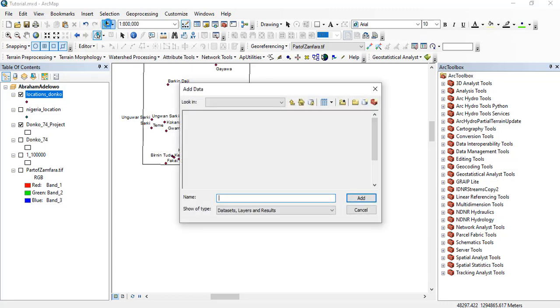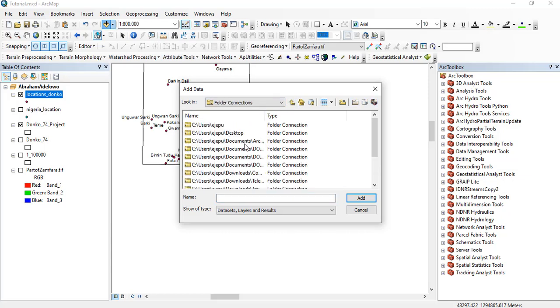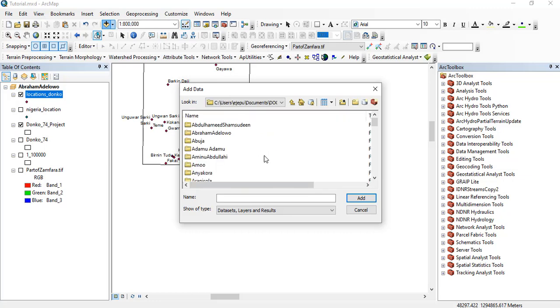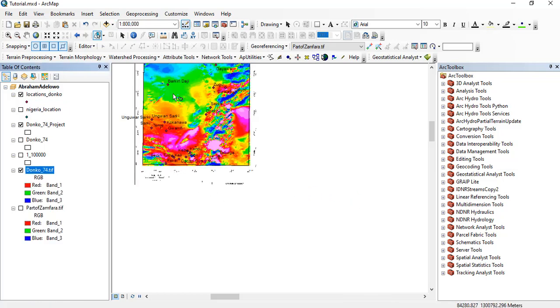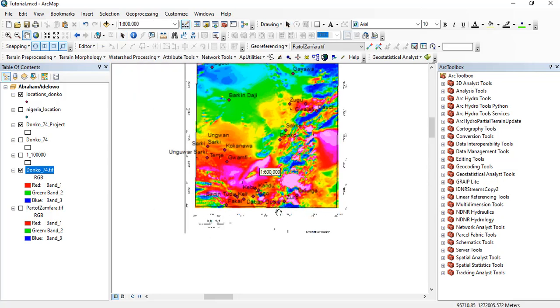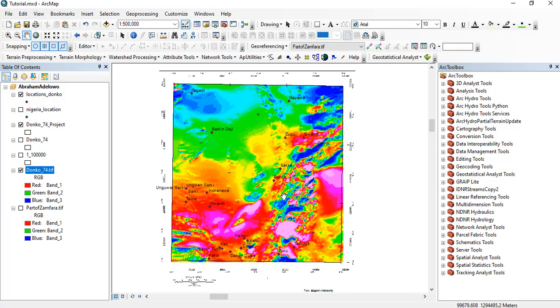So we'll go to this place and we will import that. Okay, where do we have it? We have this, Oasis Donko 74, and we add. Okay, so we have Donko 74 as added here. So let's bring this here. So we see all this, that Donko 74 is added. We see the names have been added here.